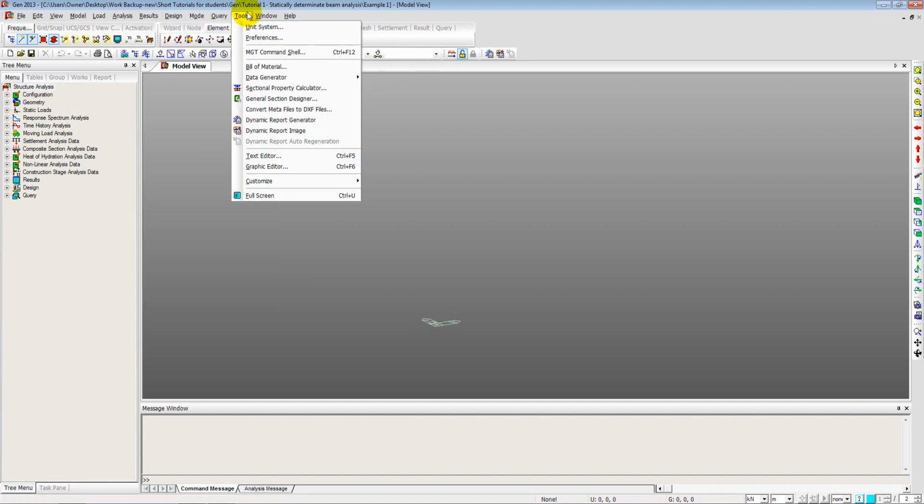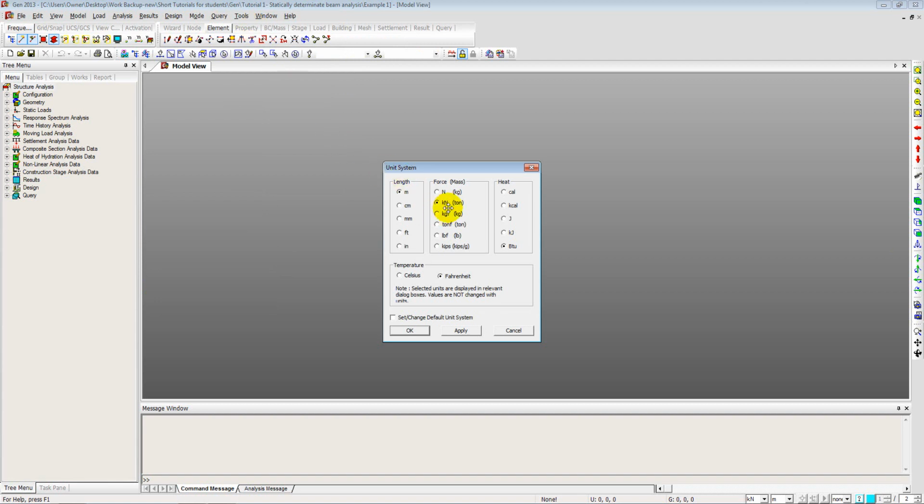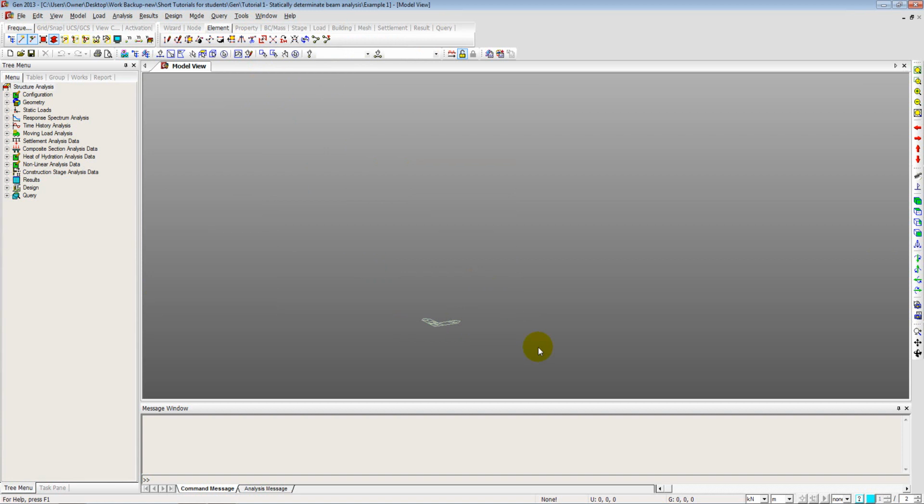Then the tools menu has some useful options like unit system. You can change the unit system anytime in the modeling process. So for this particular example, we'll set the unit system to kilonewtons and meters and click OK. You will also notice that at the base of your screen you have a unit system option, kilonewtons and meters shown here. You can change the units using the drop down.